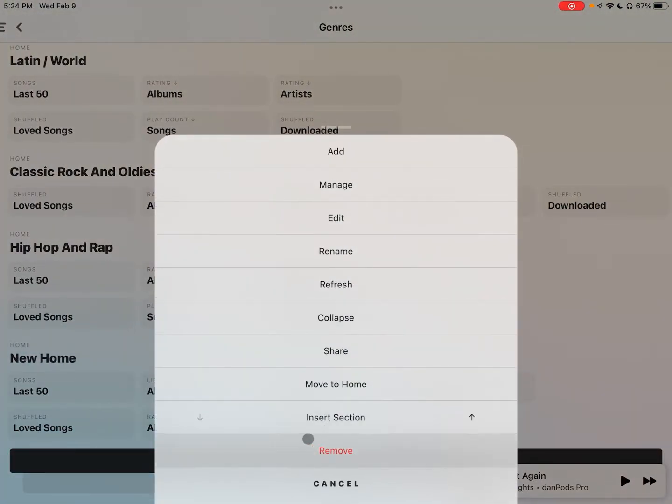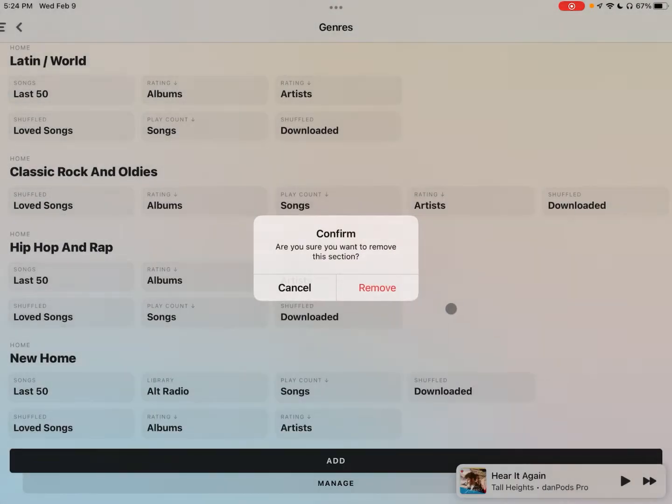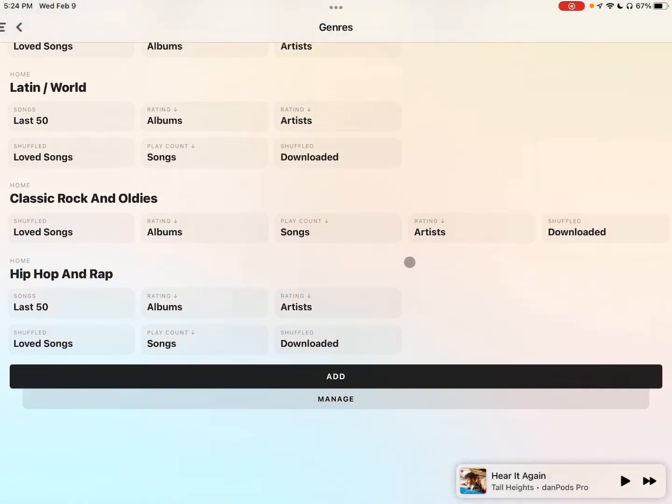To remove a section or a home screen, you just hold on it like that and you click on remove, and there you go, it's gone.